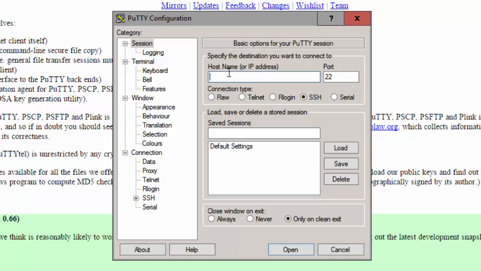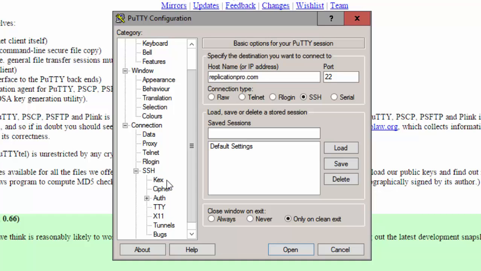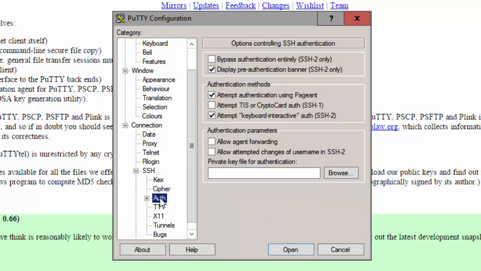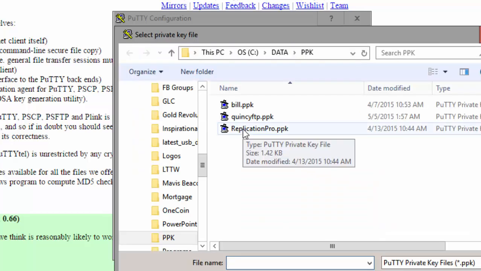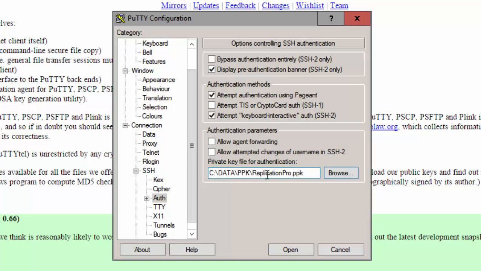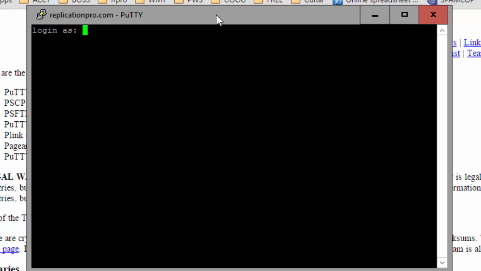and it'll ask you for the host name or IP address of your server. In this case, you can use the domain name that is the primary domain on your server. In this case, it's Replication Pro. And then we also want to go here to the SSH and then down here to authentication. What you'll do here is browse for the RSA key that we sent you, and you want to double click on it to enter it into this pathway. Now we're going to click open, and what's happened is this is logging into the server.